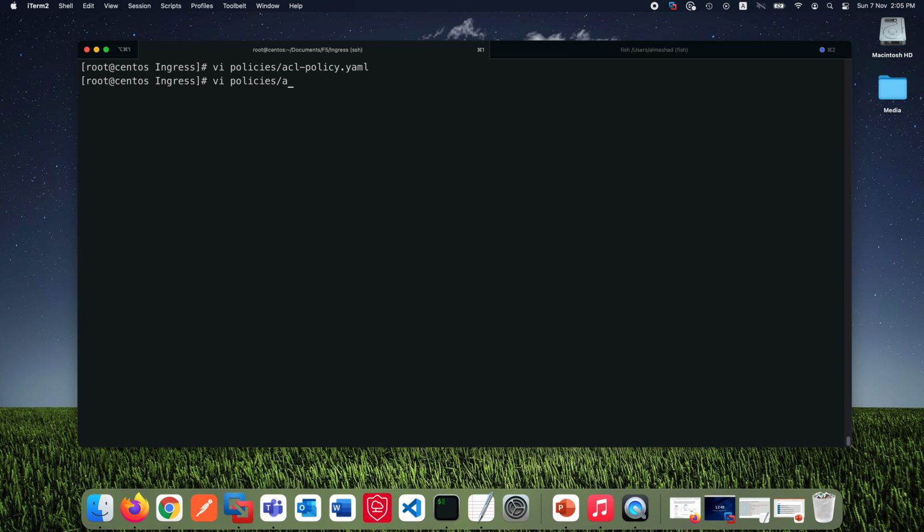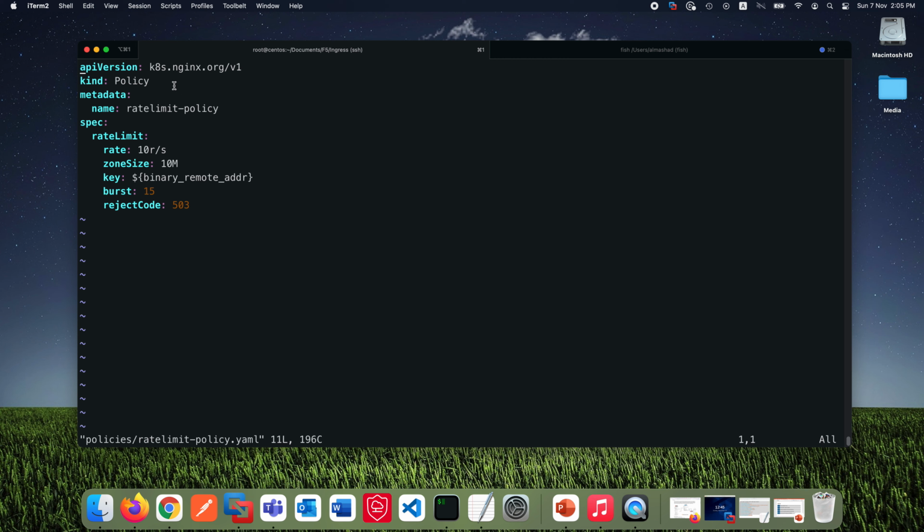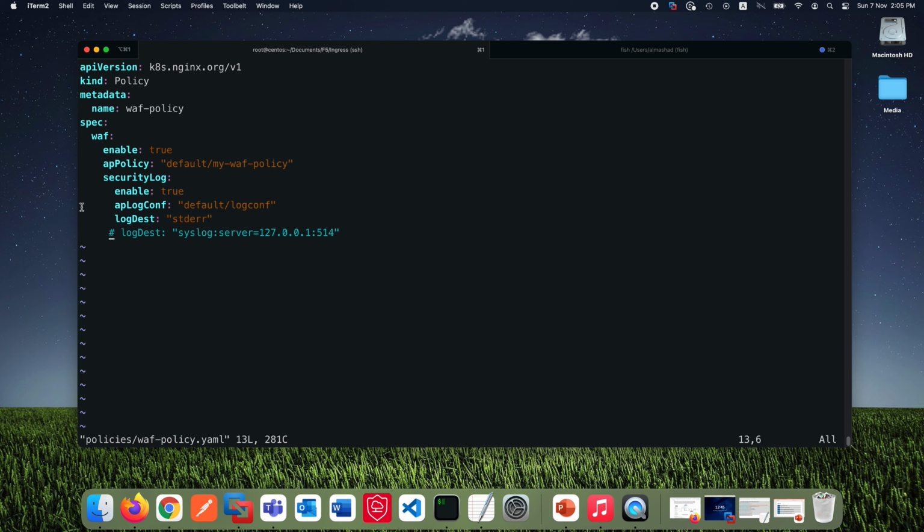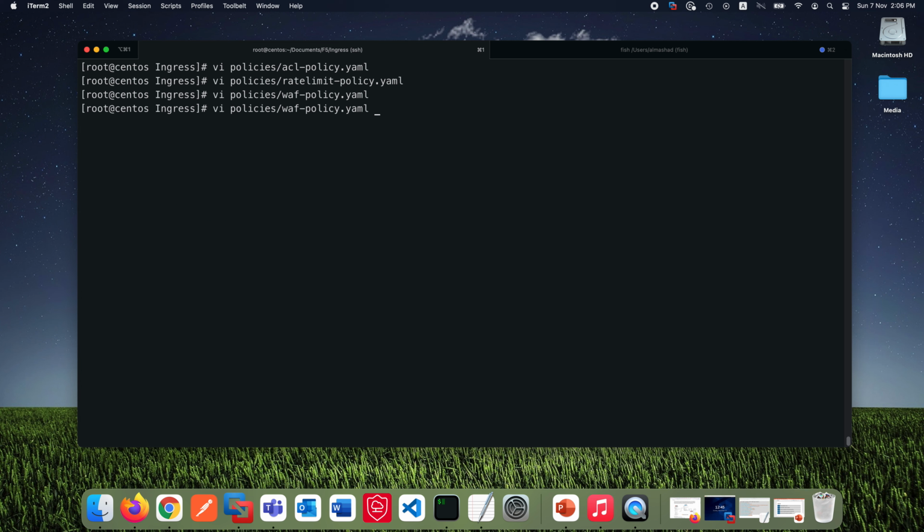The second one is to do rate limiting. Basically, we can do rate limiting for user access based on the source IP or even based on URLs. And we can apply this policy either globally or per path or per URL, so we have flexibility here. And the third one, and the most important one, is the WAF policy. This WAF policy is going to apply a policy named my WAF policy, which exists in the default namespace. Let's take a look at this WAF policy itself.